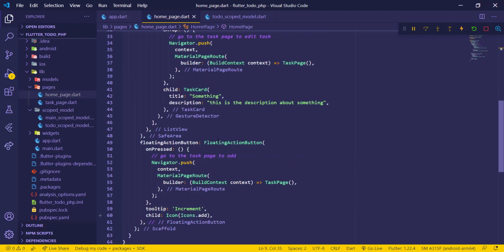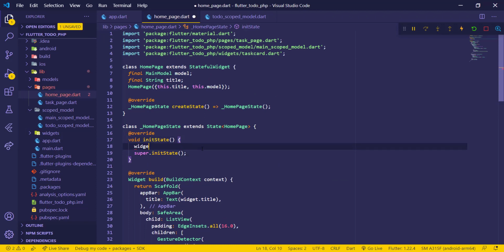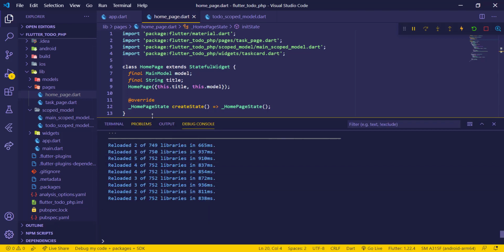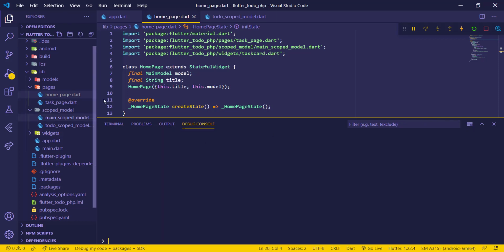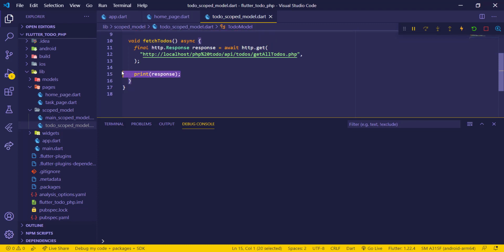Because I have access to this model here, I can go ahead and use it. So this will be widget dot model dot fetch foods to-dos. I say foods. Now I save it here. What I want to do is see what I get in the console when I try to fetch it. So I'll clear everything and go back here. We know that we are trying to print the response, so now I'll refresh the app and see what we get.